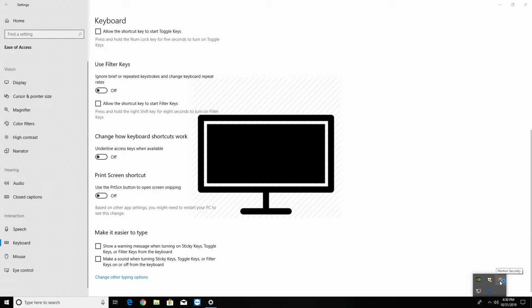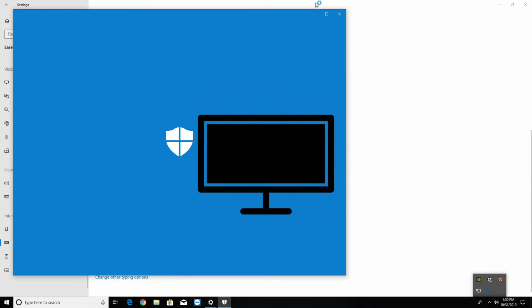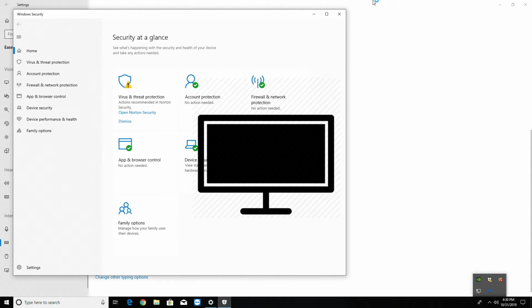One thing I wanted to cover, and I don't know if you're even going to be able to hear it, is Risk and Threat Protection, open Norton. Okay, so it wants us to open Norton. Norton needs renewed.